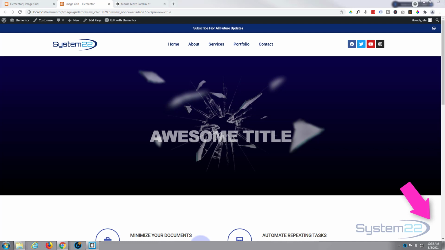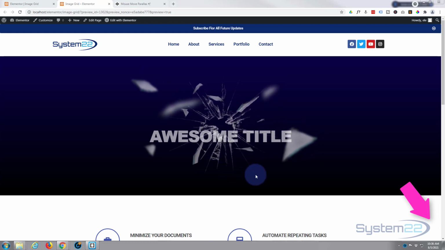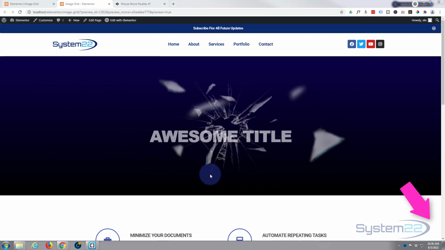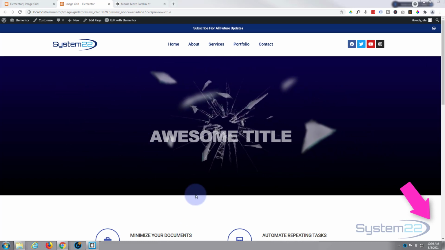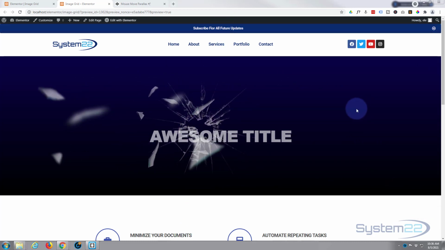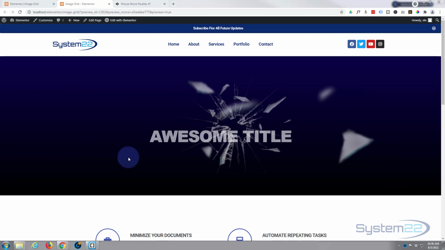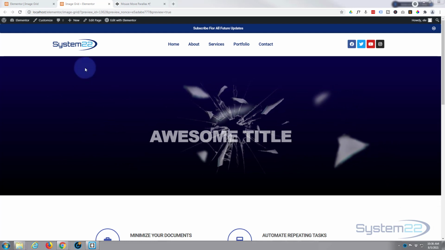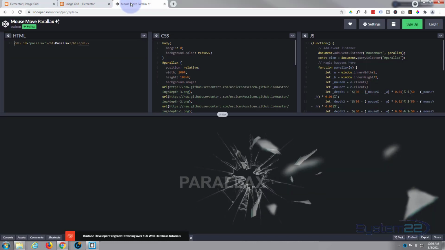Well, we've got this little hero section here. It's parallax. It sort of goes around in the opposite direction with your mouse, and that's a nice little eye-catching feature to have on your site. Really easy to do. To do this today, we're using a bit of code that we're going to get from CodePen here, supplied by Osiskin. I apologize if I said that wrong. It's really easy to do, so let's get started.